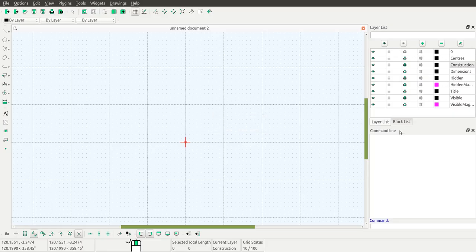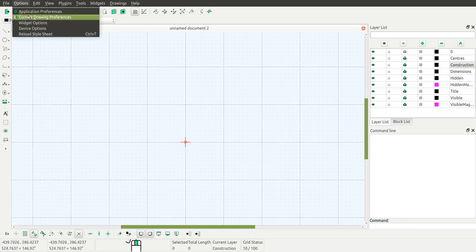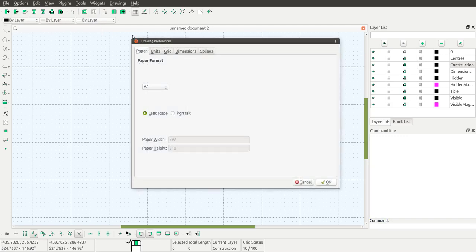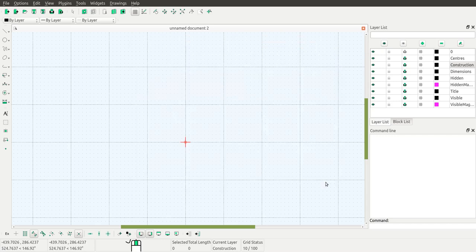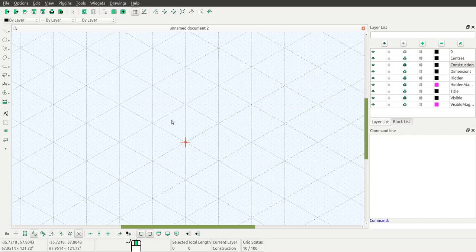To start with, in LibreCAD, we currently have an orthogonal grid. Using the current drawing preferences, we can change the grid to an isometric grid. Now, some people find this very helpful. I don't really find it all that helpful, but it depends on how you work.